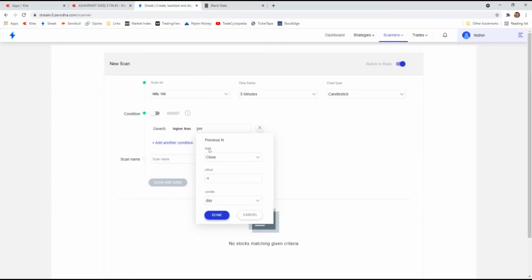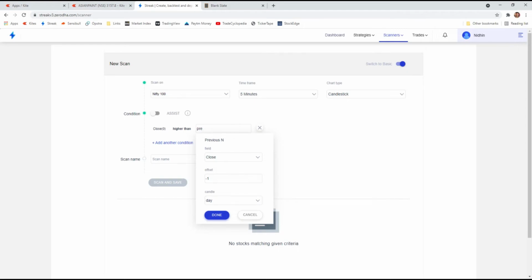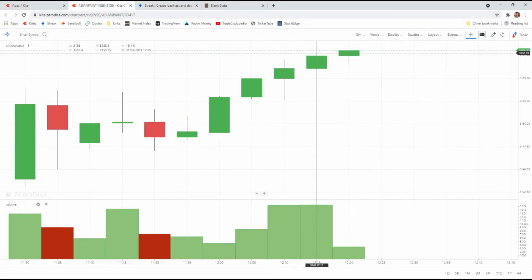And if I'm changing the offset to -2, then the scanner will be reading this candle. Okay, and -3 will be this, -4 will be this, and so on. So that's how this offset is really important. By default, the previous offset appears as -1, which means just one candle behind the current candle close. And I'm changing the day candle back to 5 minutes candle because I'm reading that 5 minutes chart. So close higher than previous close, this condition will be met.